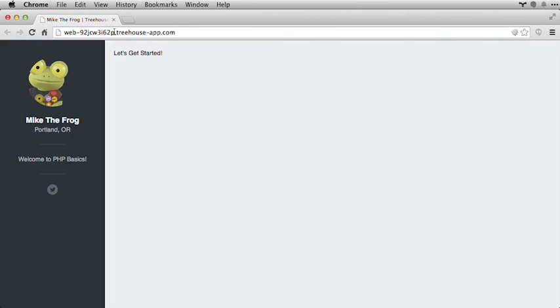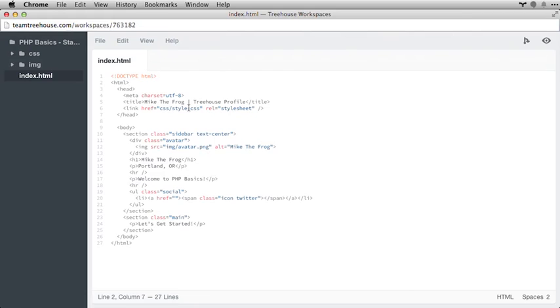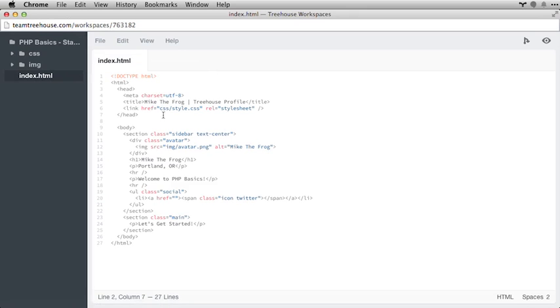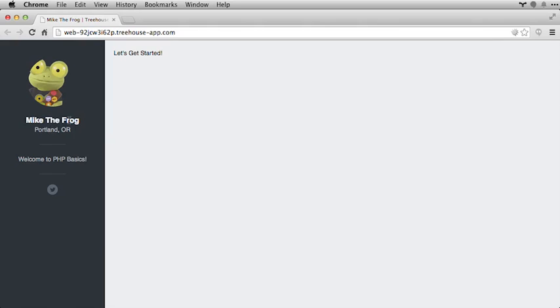So you'll see here you get your own custom URL, which is accessible from anywhere, and then the output of the code. You'll see we have a little profile page with Mike the Frog, a couple of buttons, a little bit of a description, and a Let's Get Started text. If we switch back over to Workspaces, we can see that in code. You'll see we've got Mike the Frog as our title. If we switch back over, you'll see Mike the Frog, Treehouse is our title here on the tab. You'll also see that if you go down, we have an avatar image, Mike the Frog, and an H1 tag. So all of this is represented exactly as you wrote it in Workspaces in the preview.